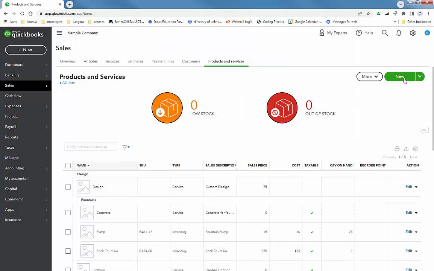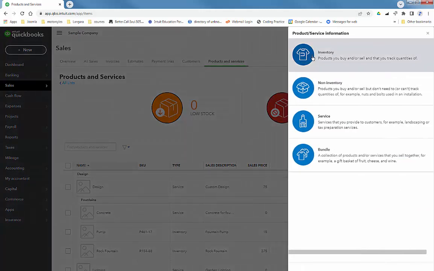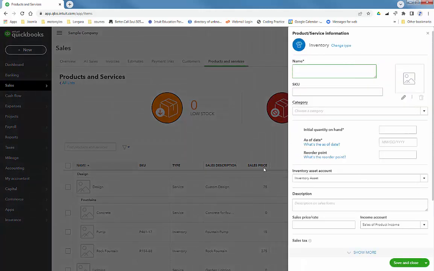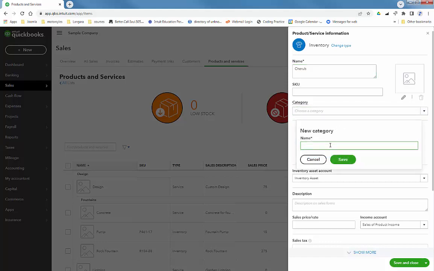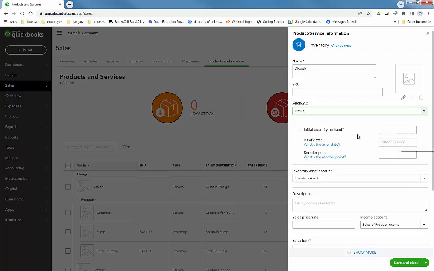I'm going to create a new product inventory. So this is a cherub statue. Just say cherub, and then for category, I'll add a new category called statue. Initial quantity on hand is required. We have 10 of those. You can enter 0 if you don't have any.